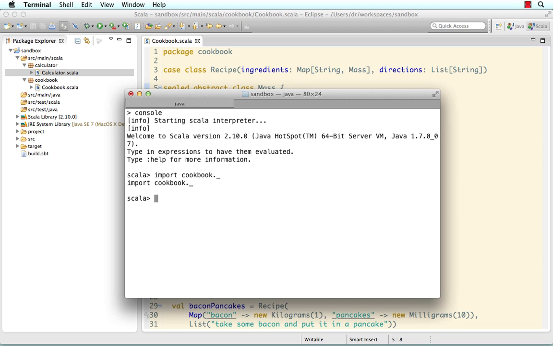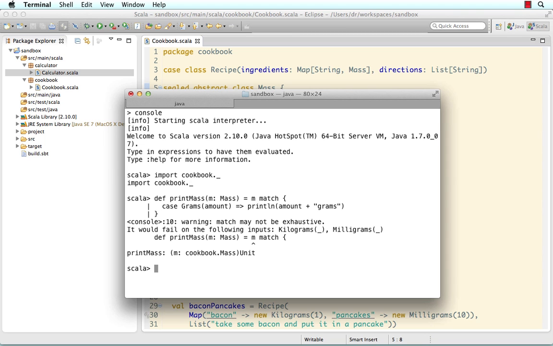Let's just try writing a simple function that prints out masses. And uses pattern matching. And let's, on purpose, forget a case to see what the compiler tells us. So the compiler actually warns us here. It says that it would fail for the cases of Kilograms and Milligrams, because the only case that we have specified here is just Grams.